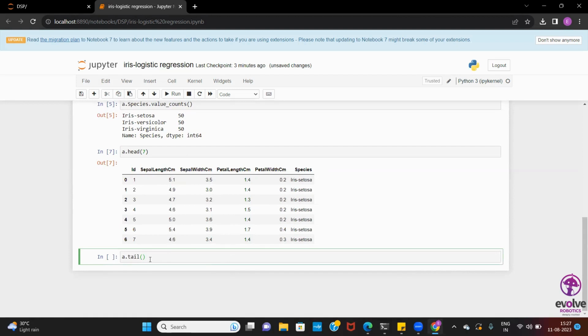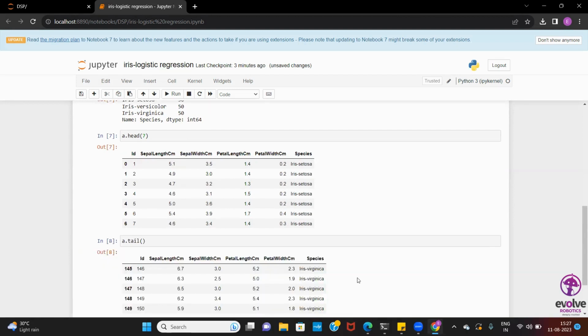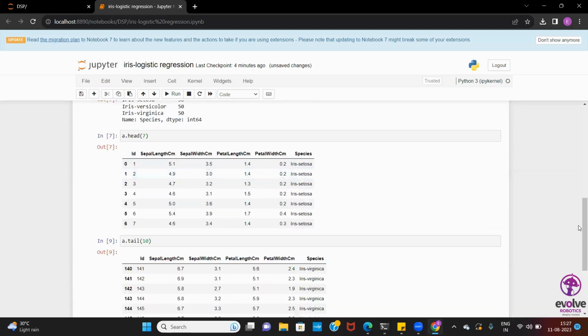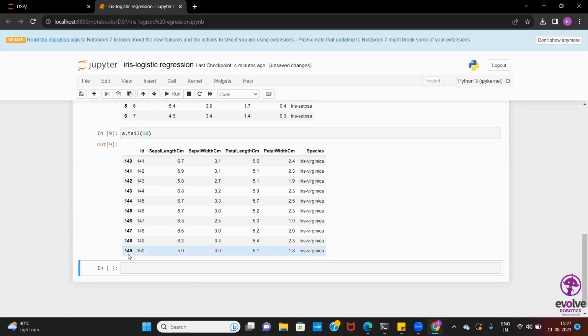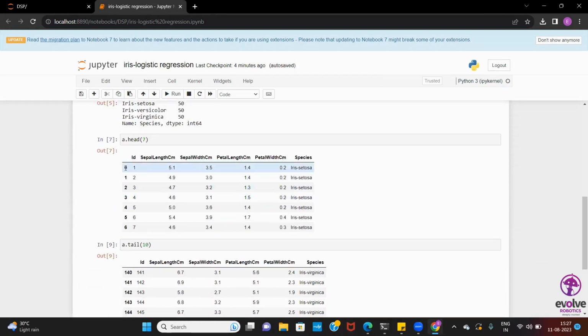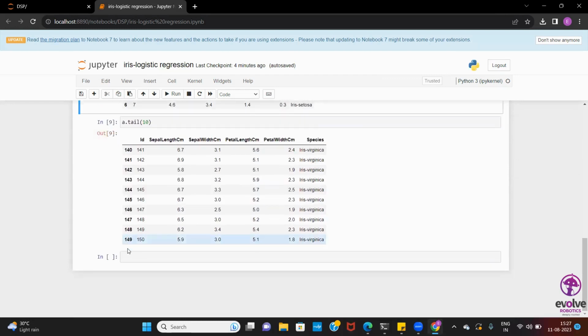The same thing applies for tail also. By default, the last 5 rows will be displayed. If you want to display the last 10 rows, you can give it inside this tail function. That is the 150th row. Why here it is 149? Because this index starts from 0. Since it is starting from 0, we have 149. So there are totally 150 rows.